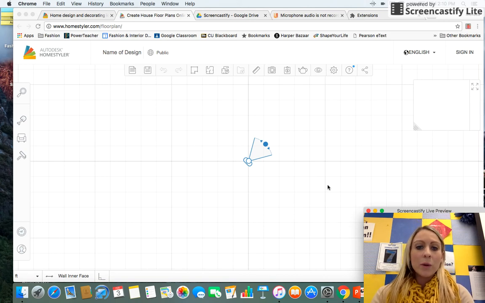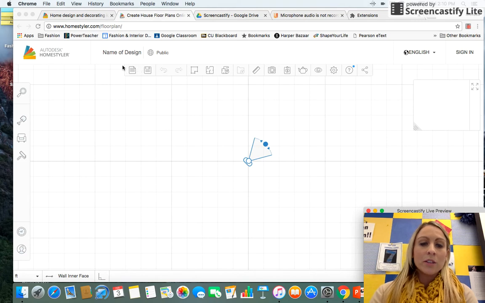Hello everyone. Today we are going to set up our floor plans for our bedroom design project on Autodesk Homestyler. At this point, all of you should have created your account and should be logged on. The first thing that you want to do is locate your two toolbars. There's one across the top and there's one along the left side of your screen.